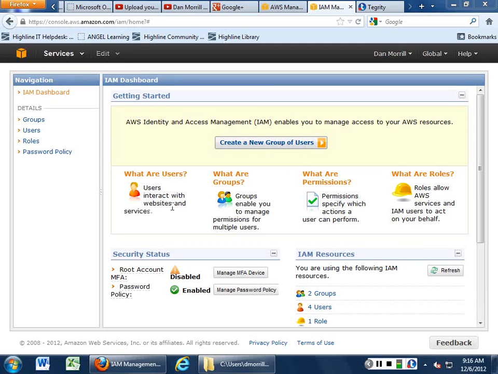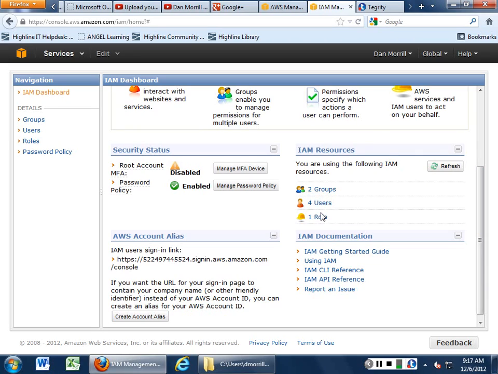You can set up users, groups, permissions, and roles within your Amazon framework. You can actually set up MFA devices if you want to have something. You can set up your password policies. You can set up your users, your groups, roles, and all the other things.